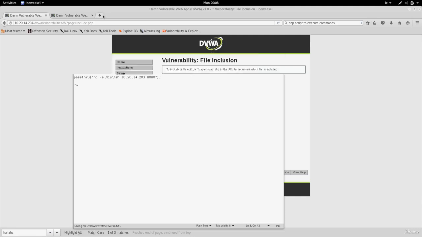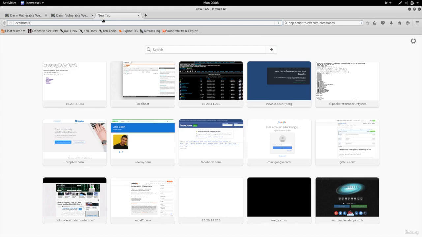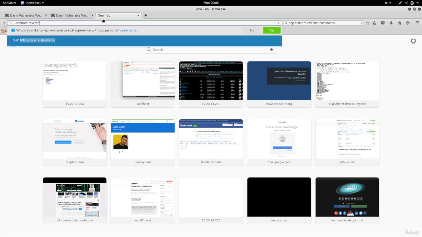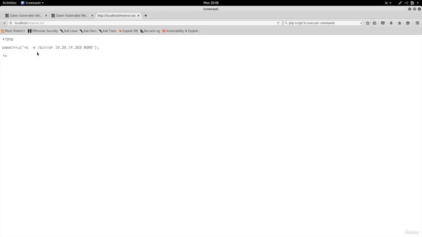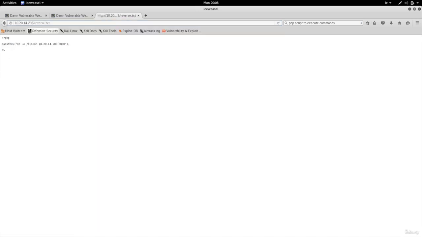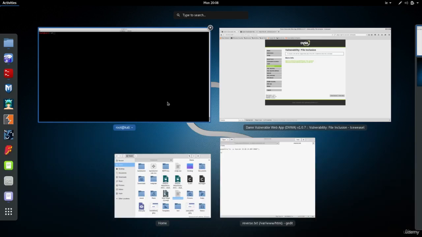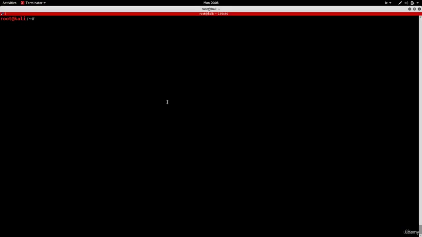Now let's just see here. If I go to my local host and say reverse.txt, we'll see our file right here. Again, this is on my local host, which is not the Metasploitable machine. It's 10.20.14.203, and the Metasploitable is on 204. So how are we going to run this? First, let me just listen for connections like we did before. It's just going to be netcat -vvlp 8080.